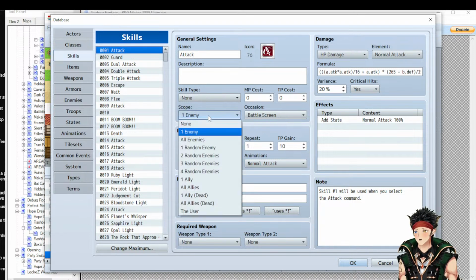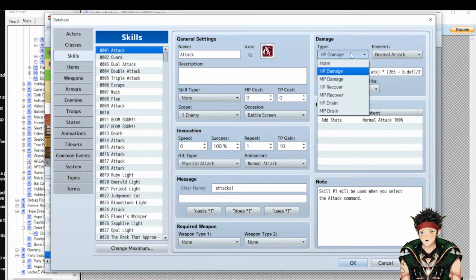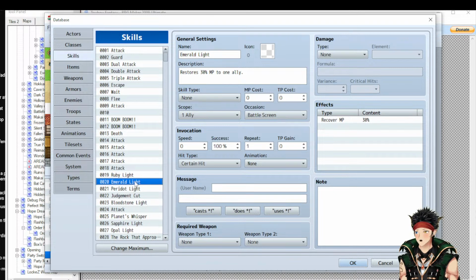Notice how you have multiple options. When you can use it. You can also make it never used. MP cost. Damage formula. What type of damage. What type of element. If it crits or not. The variance, like if it's physical or magic or just going to hit you. And you can do JavaScript. Or you can do stuff like this.